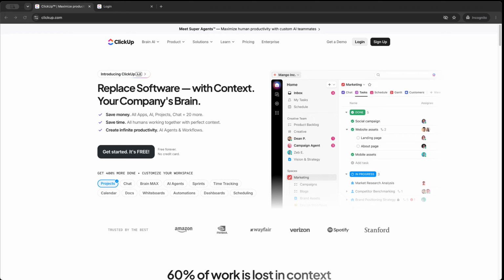First, open your internet browser and navigate to www.clickup.com. Once you're there, log into your ClickUp account. You can either use your email address and password or a connected social login, such as Google. If you don't already have a ClickUp account, take a moment to sign up using the link in the description below.